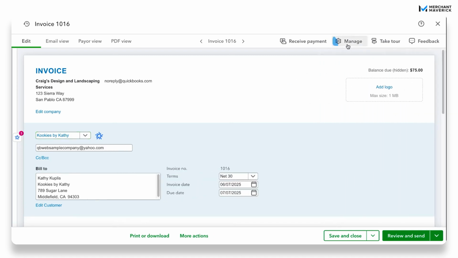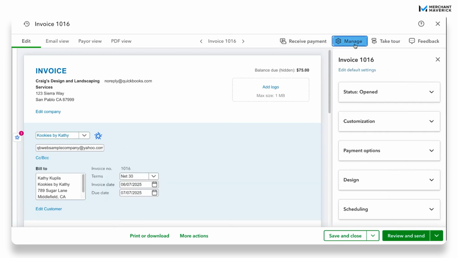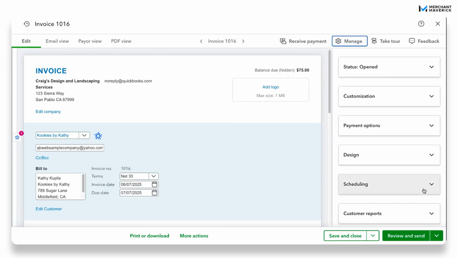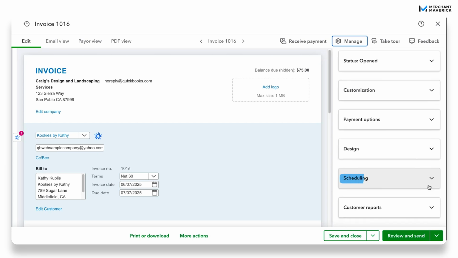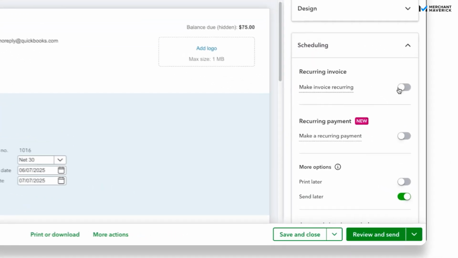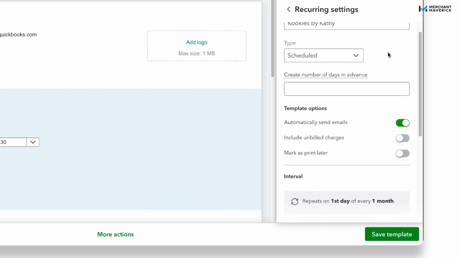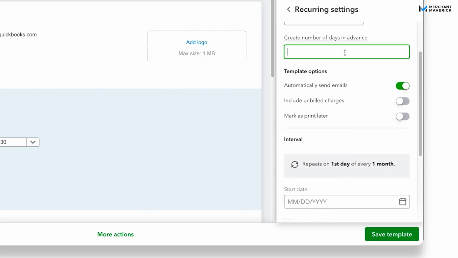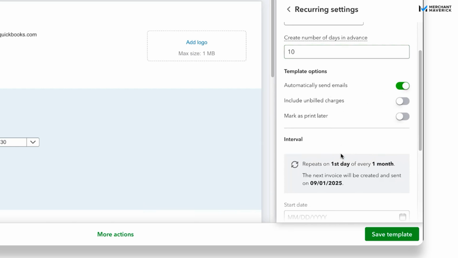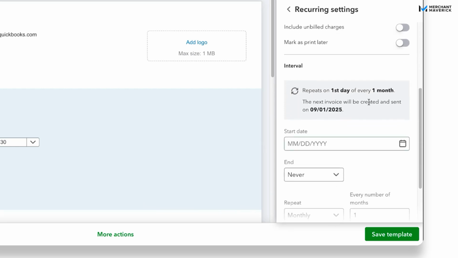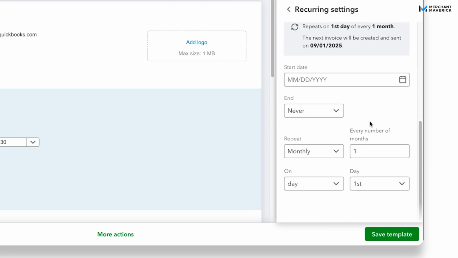Again, if that's not popped up, go up here to the top right, click Manage, the gear icon. And then you can go down here to, it's not the last one anymore, it's the one before last, go to Scheduling. You can click on Make Invoice Recurring, and you'll see it already created the template name as Cookies by Kathy. Go through, check everything off. This one already is set to automatically send emails, repeats on the first day of every month, on September 1st, monthly. You can go in and change all of this.